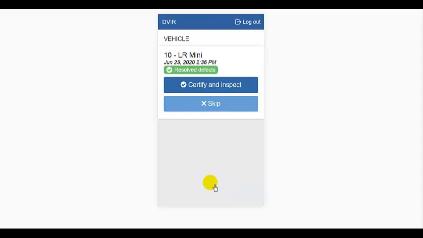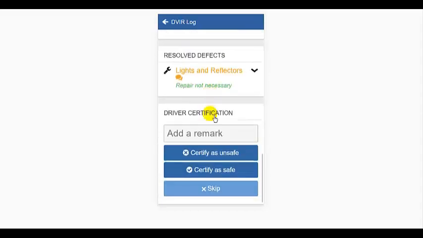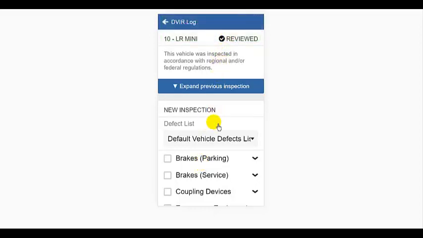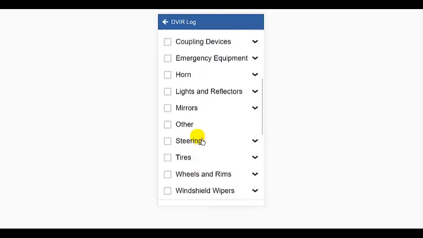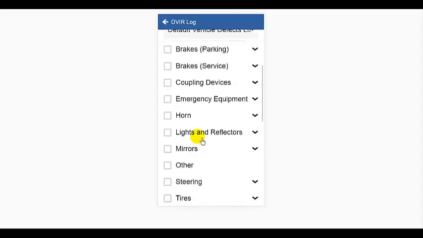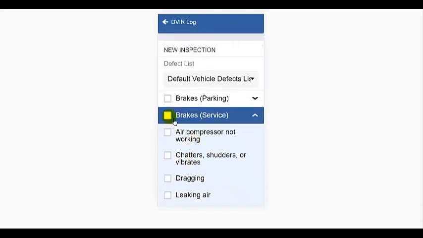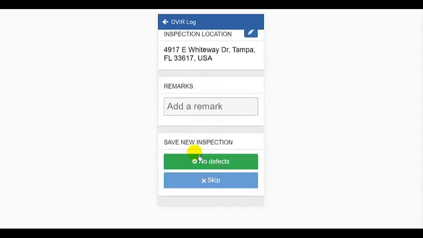edits. Next in the workflow is the vehicle inspection, or DVIR. The previous inspection is certified, then the new inspection form will open. As soon as I tap to inspect the vehicle, I'm going to be placed on duty, as that is an on-duty activity. You'll notice that all of the primary vehicle systems are listed, and when you select one, a submenu of items opens up. If there are no defects, you can tap the No Defects button and move to the next step.